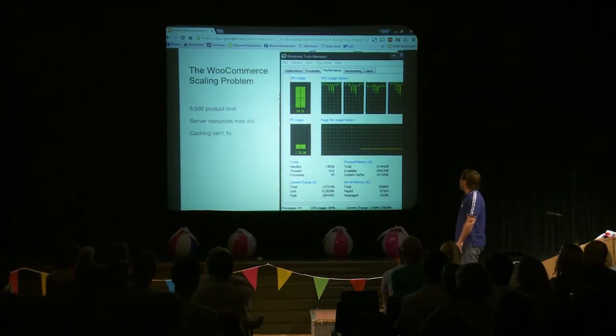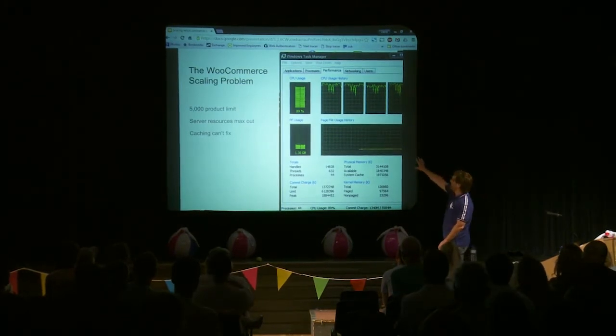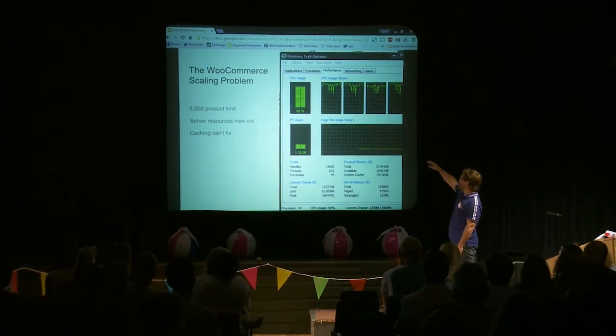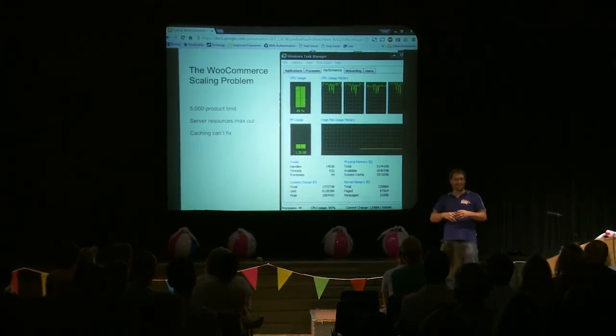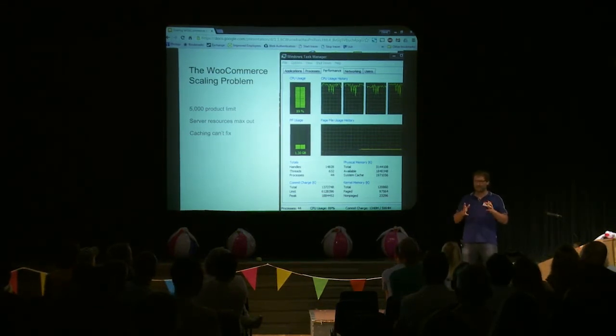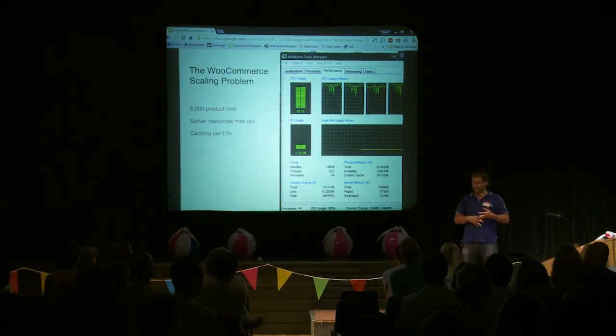Okay, so the scaling problem. This is a Windows picture, obviously, but if your CPU's ever been maxed out like this, you know that everything else that you try to do on your computer slows to a crawl. This is what happens when you have more than 10,000 products in WooCommerce on your Linux server. If I don't want to get too technical about it, I can do that in the Q&A, but there's something called table scans happening, and all of the products in your database are getting read for the shop page.